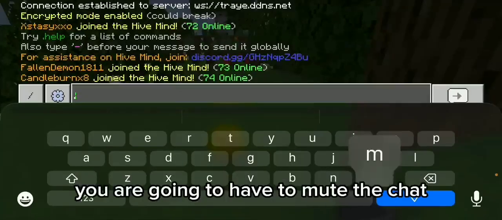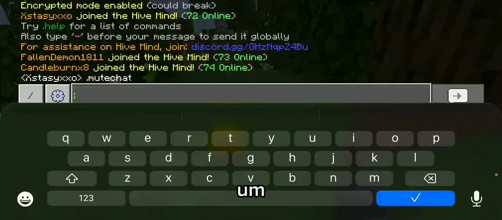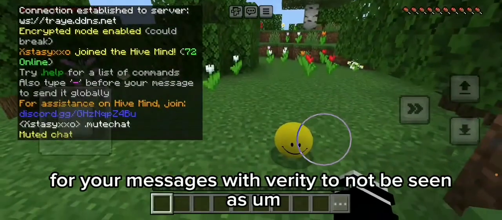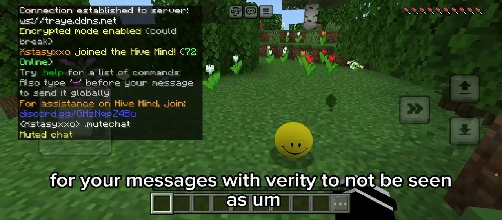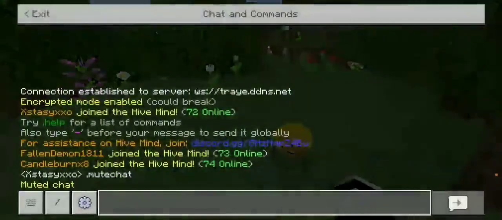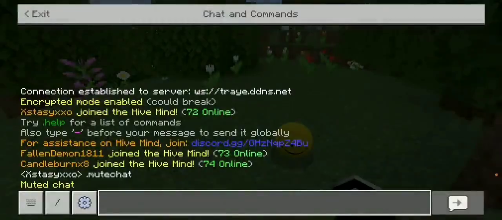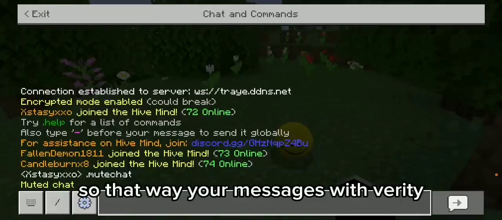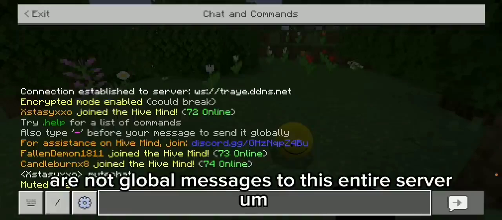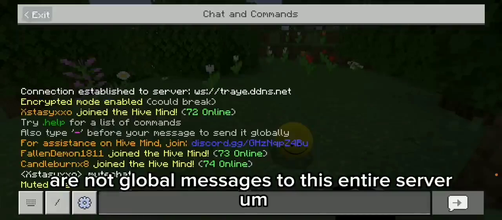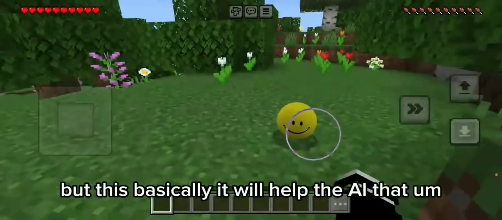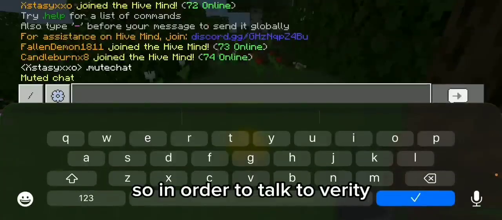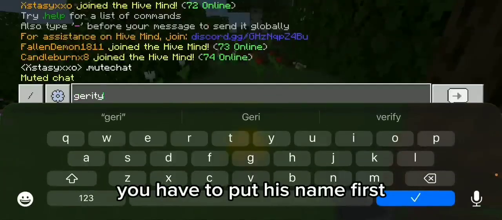You are going to have to mute the chat in order for your messages with Verity to not be seen as global messages to this entire server. This will help the AI that Verity is connected to be able to speak to you. So in order to talk to Verity, you have to put his name first.